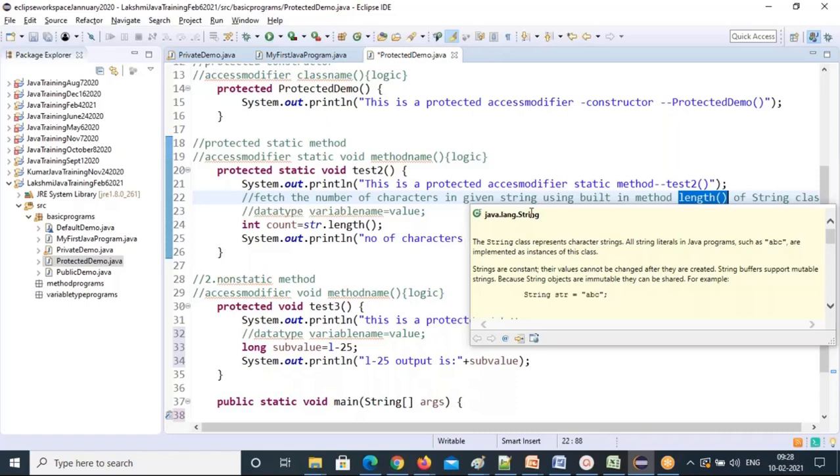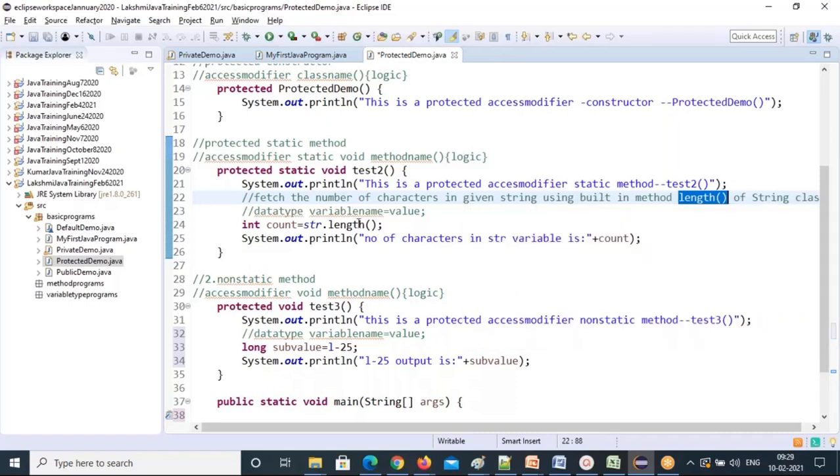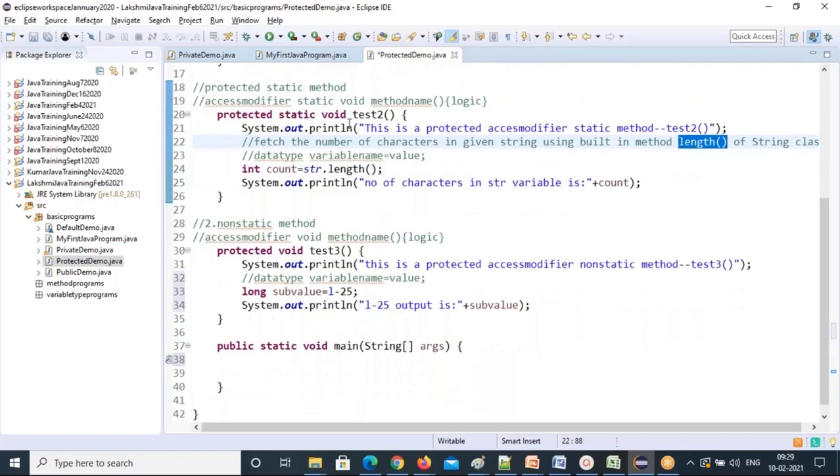Okay, sir. So that method tells you how many characters. You don't need to count. It will count and give you the result. That logic they have written already. You don't need to write the logic. They have written it already in the length method, and you are calling and using that method. So the str.length method. Now call this method, the test2 method.